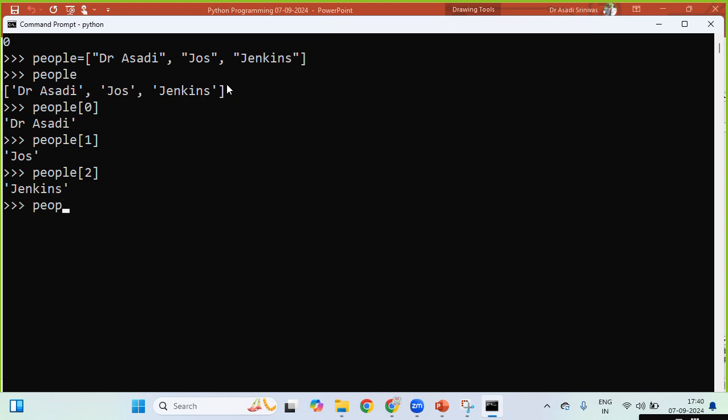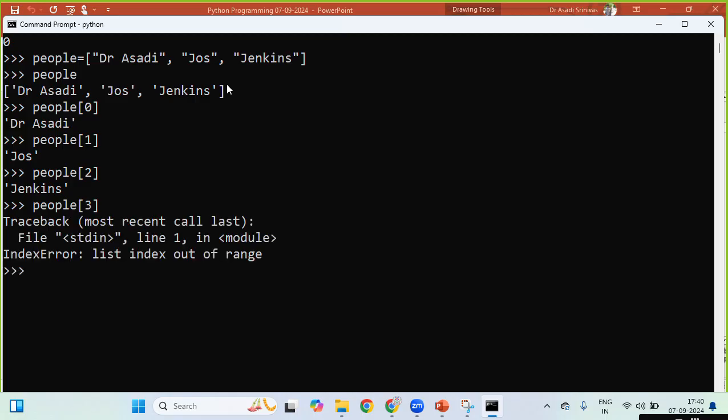If you type one more position, people of 3, what does it say? It says array index out of range. Okay, list index out of range. That means the array index starts from 0 to n minus 1. The same program can also be written in the scripting way. So quit, if you want to move from the interactive shell to the scripting way.